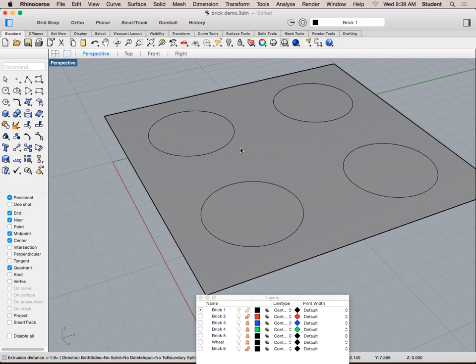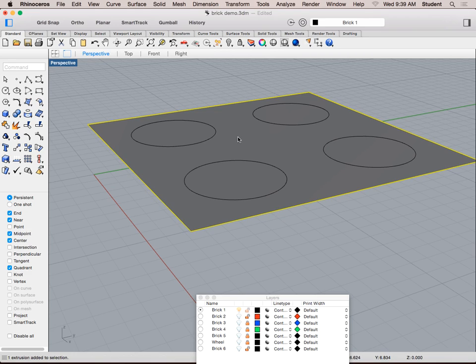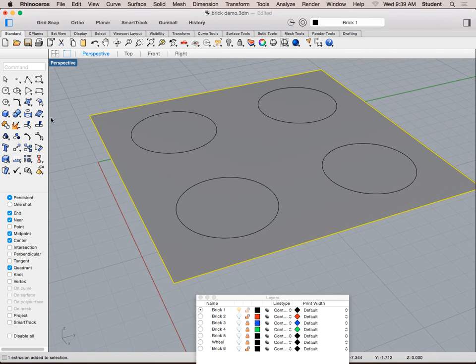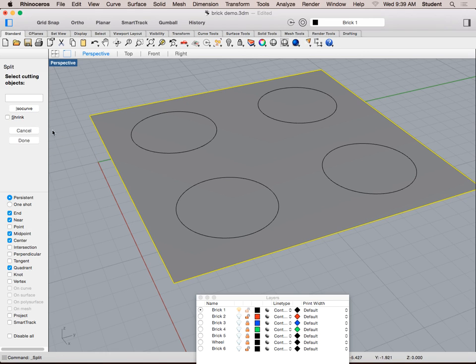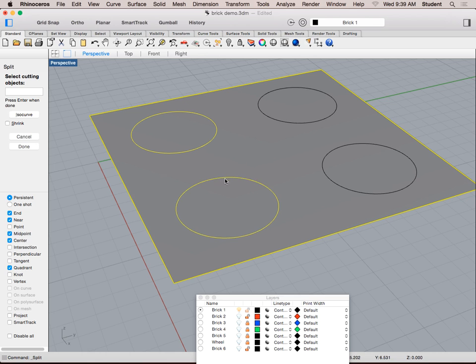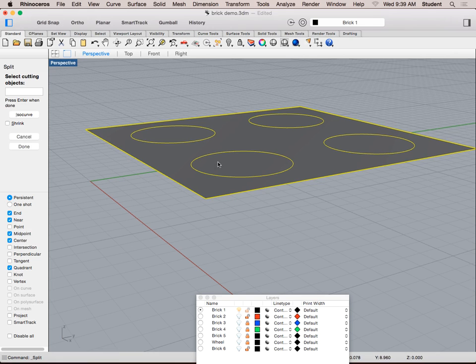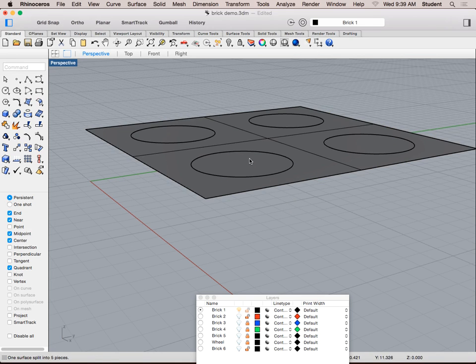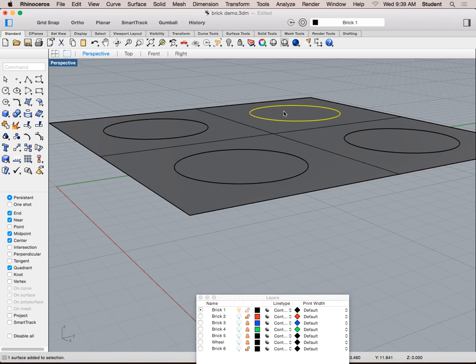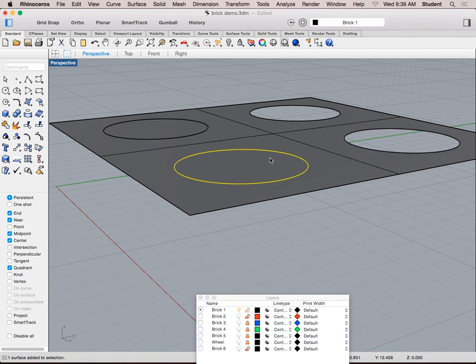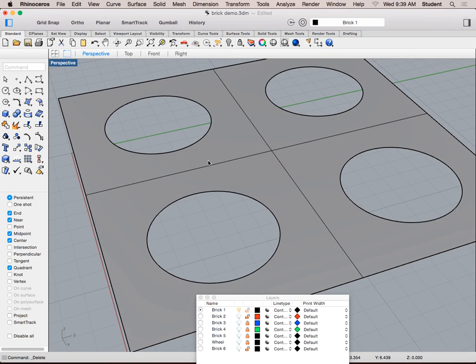I want to cut this surface. I can use the exact same commands I use for curves with surfaces. So I can select the surface and I can say split. So I'm going to use my split command over here. I'm going to split this surface with these 4 curves. As long as they're on the exact same plane, these curves are touching the surface, it'll work. Hit enter. Now I have these surfaces, and I can delete these. I just cut 4 holes in this.